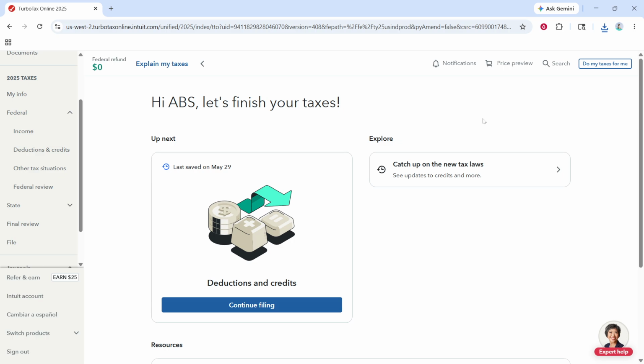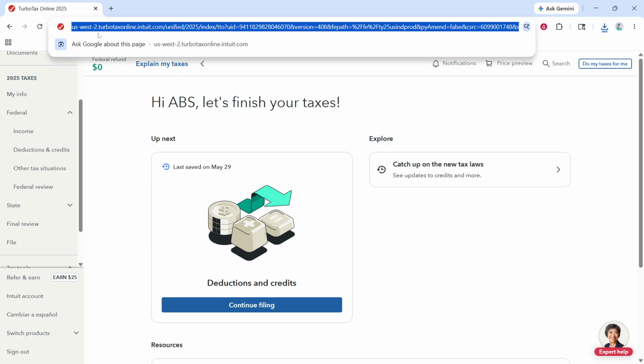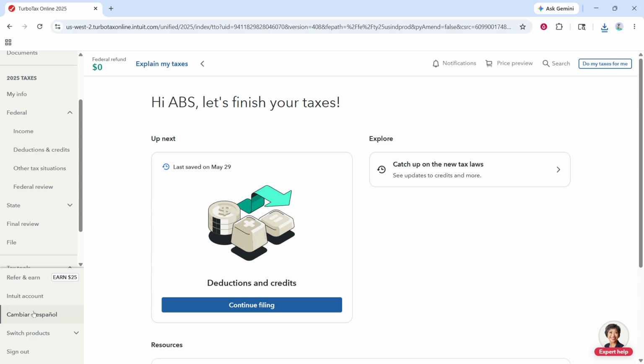First, open TurboTax in your web browser and sign into your Intuit account. Make sure you're using the same account you used when you filed, especially if you've had more than one login over the years. If you have trouble signing in, use the account recovery options on the Sign In page.